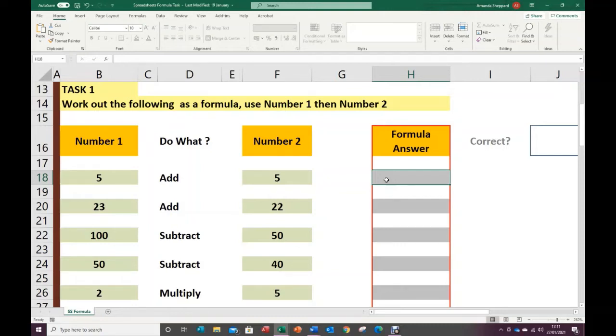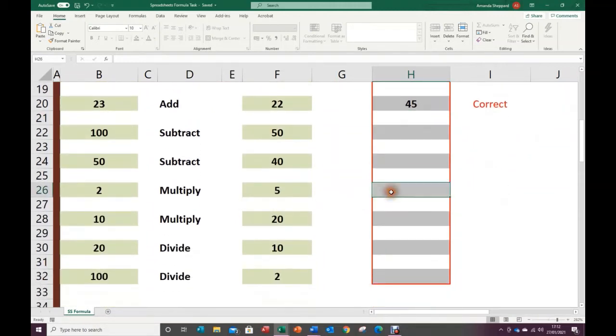So again, thinking about the process that we're doing, equals, click in a cell of where the first number is living, using the correct symbol and add it to the cell again. Okay, so we've got the answer there, but we've also got correct, so you know that you've done that correctly. Click into the next one, equals this number, adding to this number. Correct. Now I'm just going to skip the next two and I'm going to go to this one here.